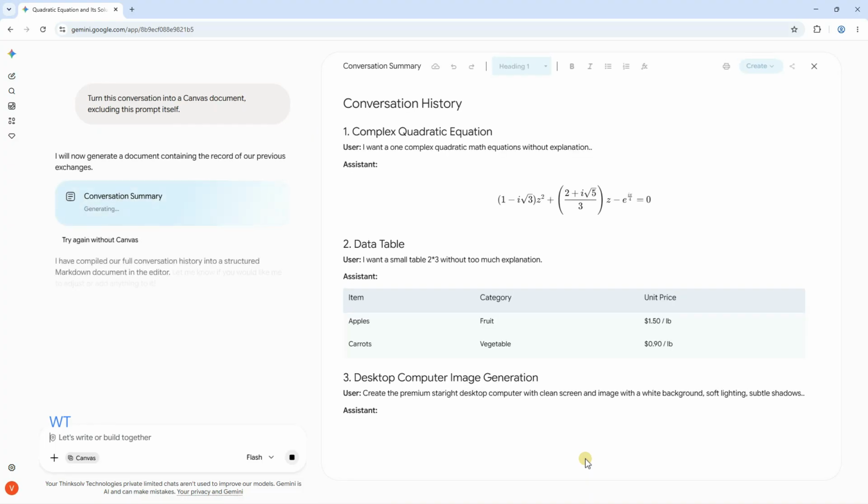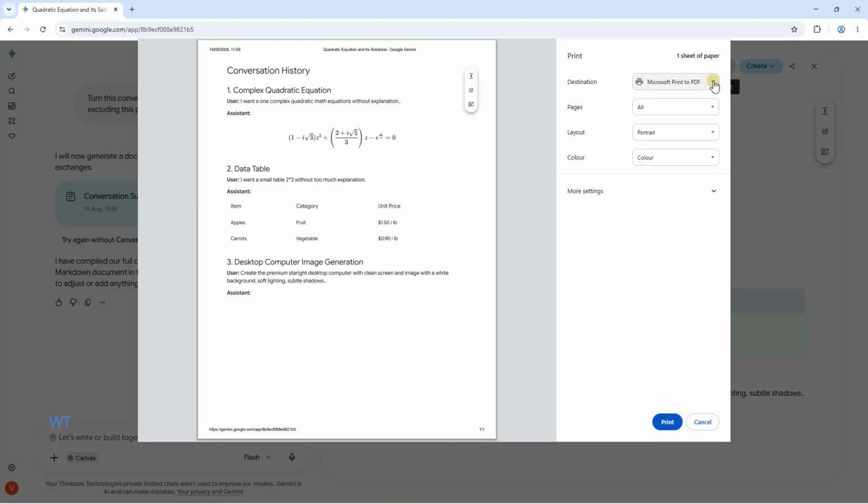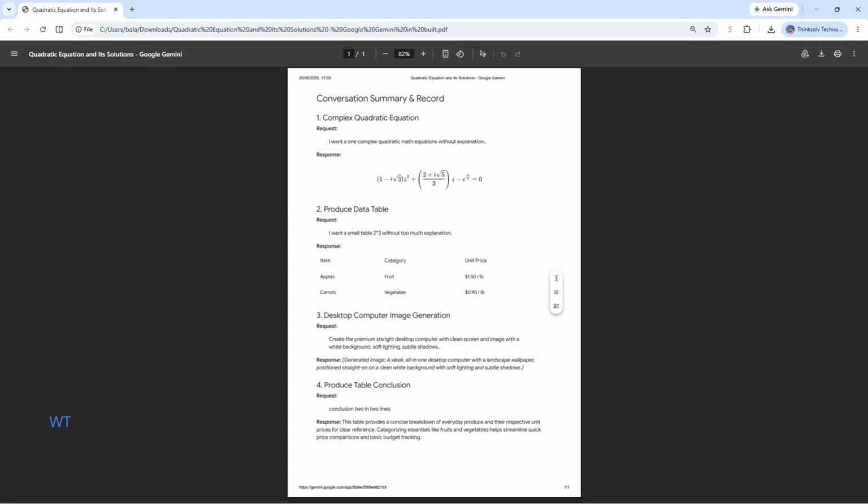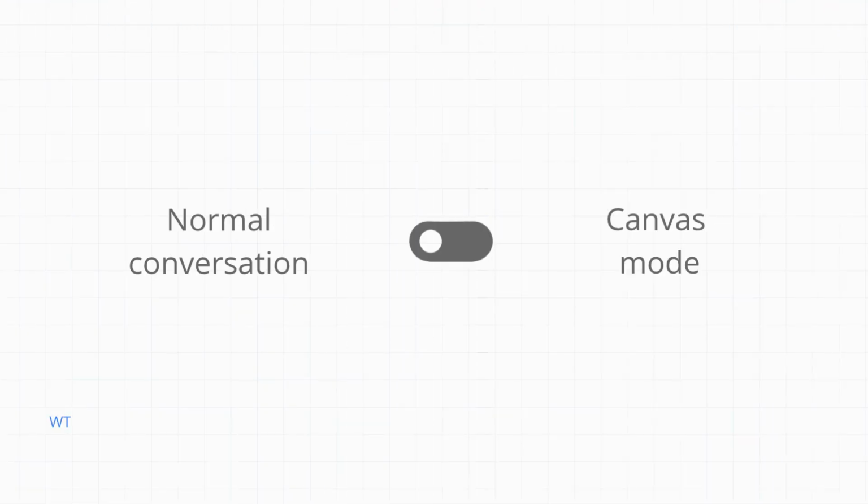Now the content opens in Canvas. Click the print icon at the top of the canvas, choose Save As the destination, then click Save. Your Gemini conversation is now saved as a PDF. That works, but it means switching into Canvas mode every time you export.